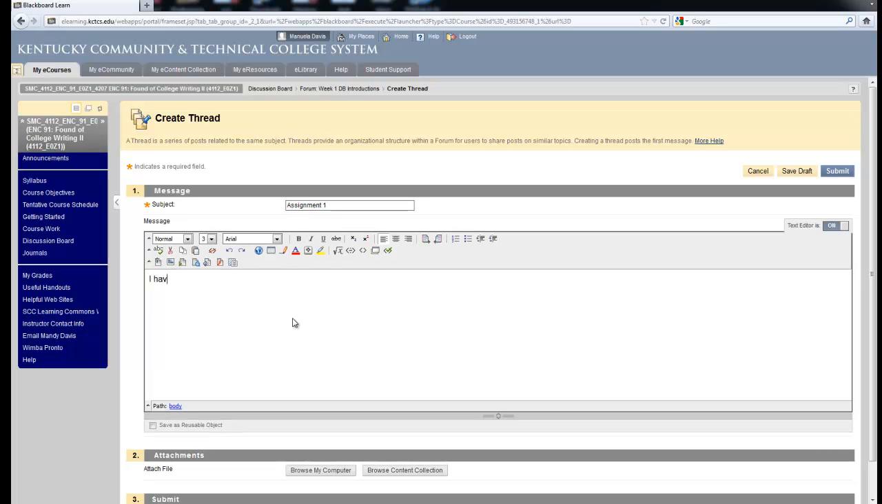Once you type your text, you will see that you can type just as in any other email box.